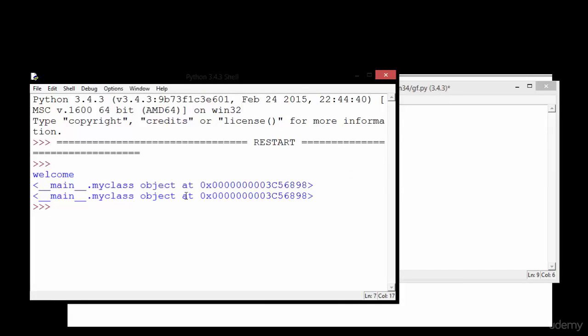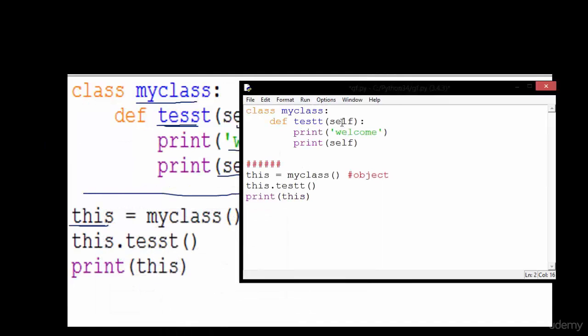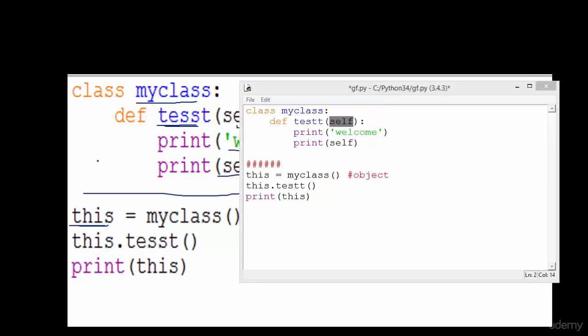Look here, it's the same place as self, the same numbers as self, because self is just a placeholder of this. When we take an object from our class myClass, this will be passed to our method instead of self. We will remove the self and type this here and we will print this here.